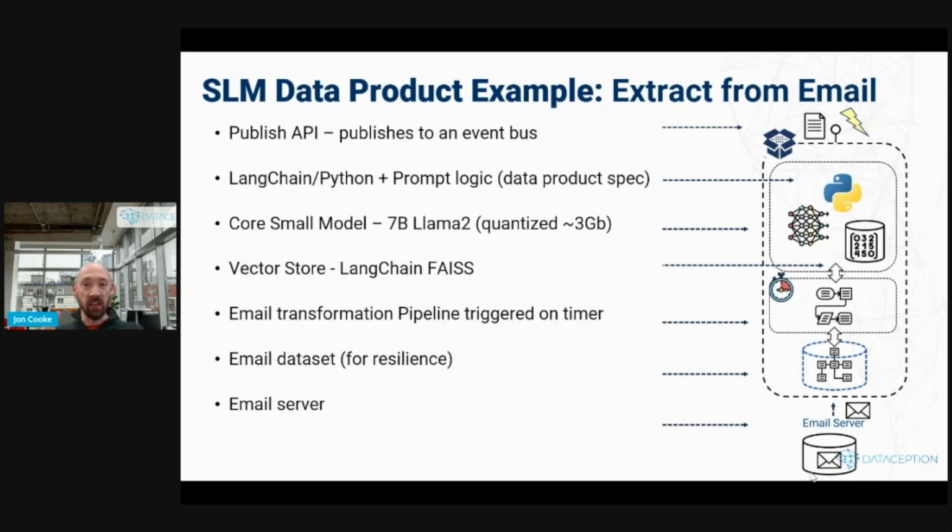So it's really sitting in a kind of integration pipeline. If you look at the different components of that, at the very bottom we've got a connector to the email server. It then periodically polls the email server and brings the data into its own internal representation of those emails, creates a pipeline, checks if the emails have been read or not, and takes the unread emails and pushes them into a small language model. We're using the 7 billion Llama 2 model, quantized down to 3 gigs, so it's deployed.